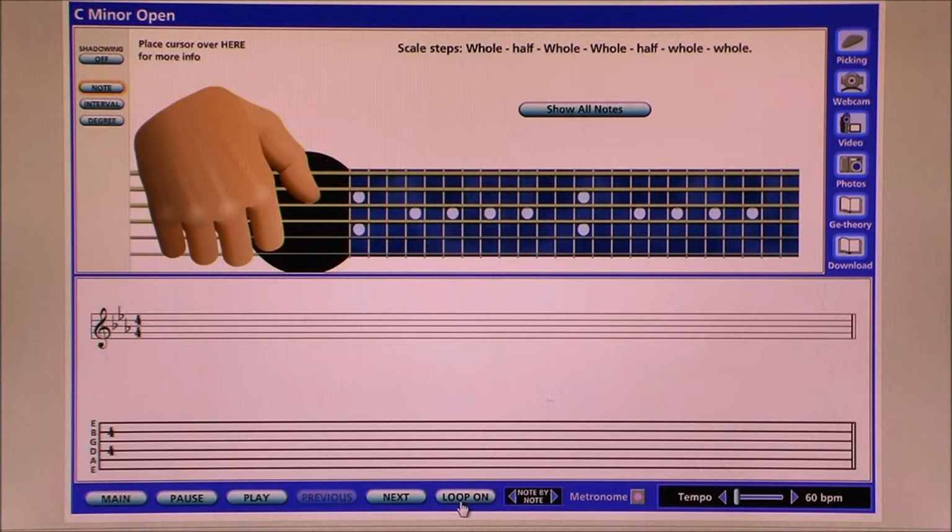You can put loop on. It will repeat the lesson over and over until you click on loop off. Right here, you can tell it to play the lesson note by note, forward or backward. If you click the right arrow, it will go forward one step. If you click it again, it will go forward one more step, going up the scale. You can click on the left arrow, and it goes backward, or descending.